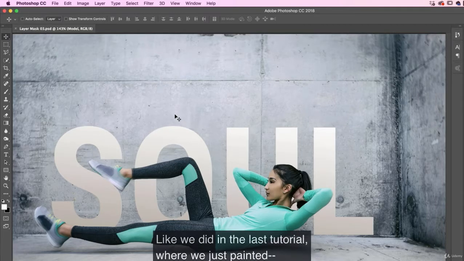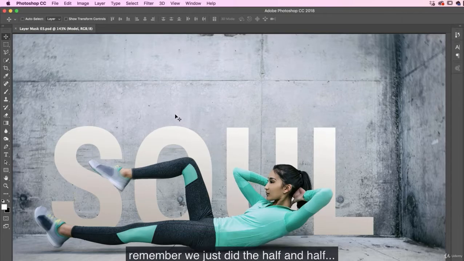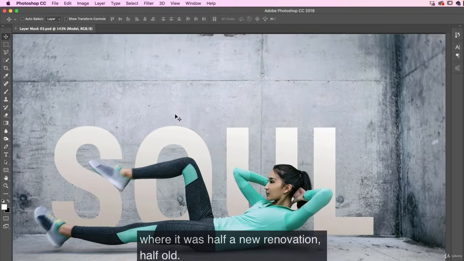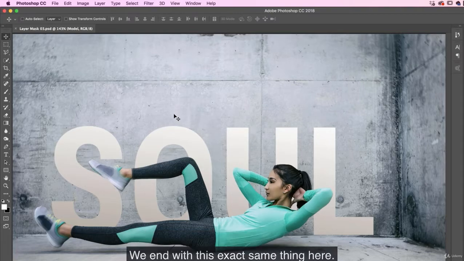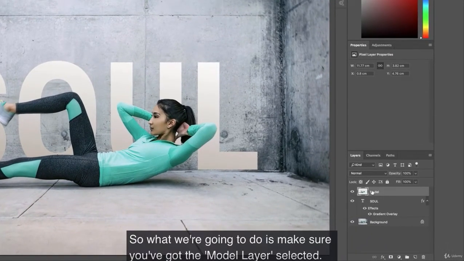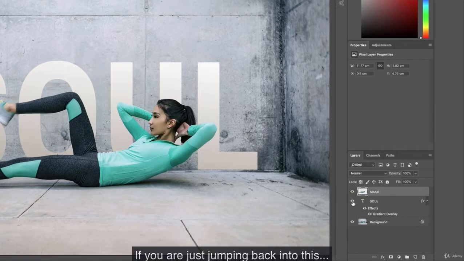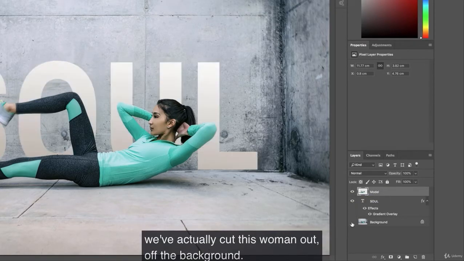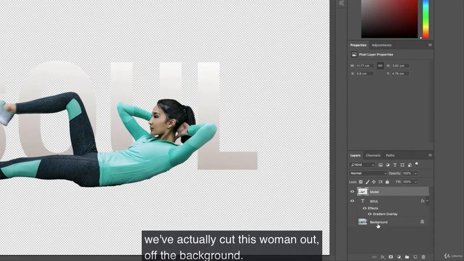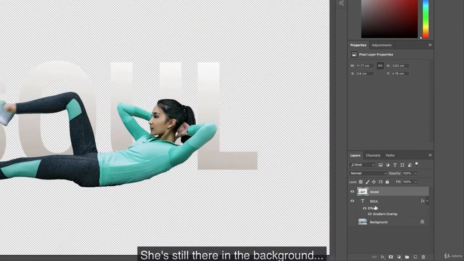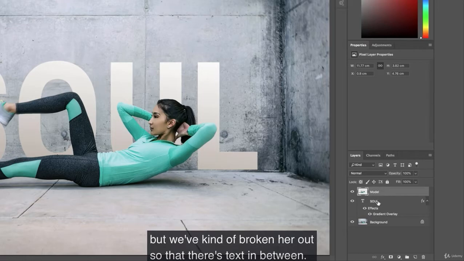Like we did in the last tutorial where we just painted, remember we did the half and half, where it was half new renovation, half old. We're going to do this exact same thing here. So make sure you've got the model layer selected. If you are just jumping back into this, we've actually cut this woman out of the background. She's still there in the background, but we've kind of broken her out so that there's text in between.